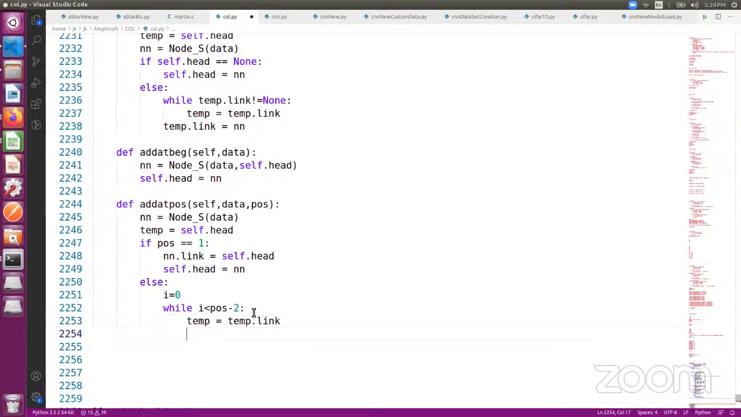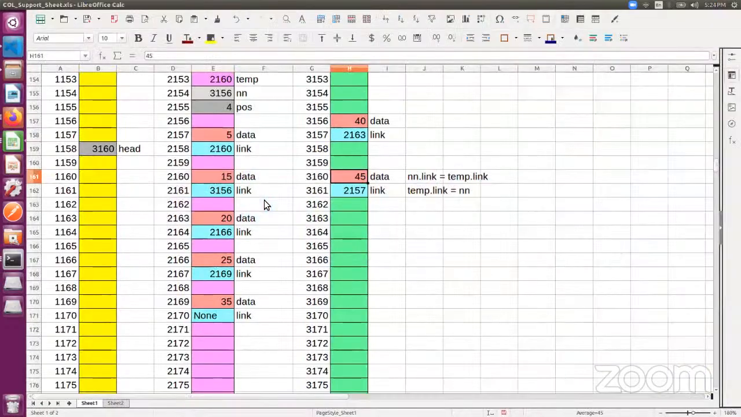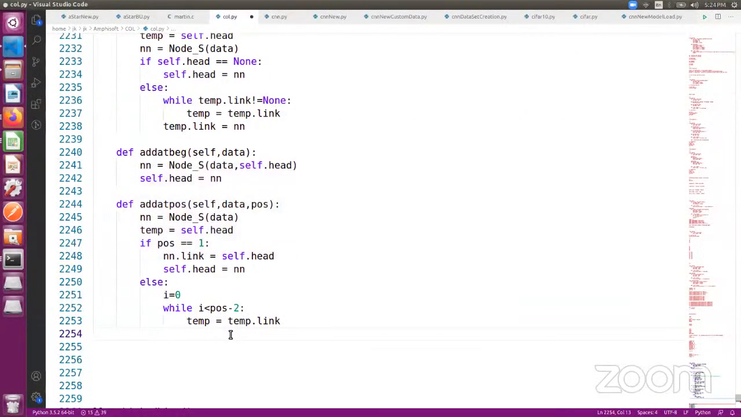Okay, so we have to add more constraints. We'll come to that later because I told you one more condition, right? Suppose there are 6 nodes, right? If I give 10 as the position, then what happens? It should print that the number of nodes is less than the position, right? So that warning should be printed. We'll come to that later.